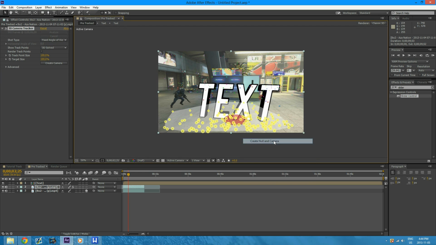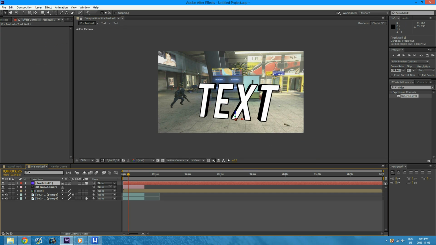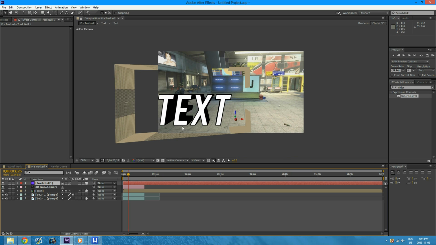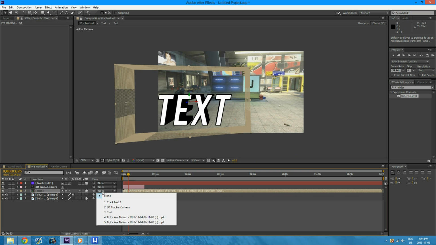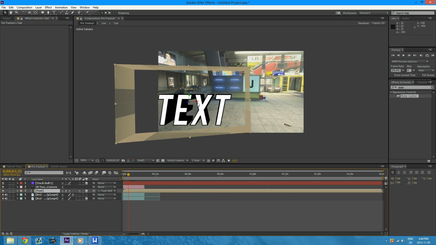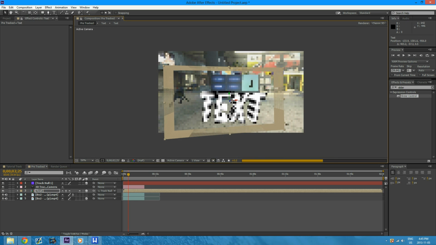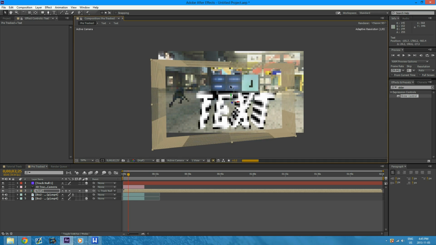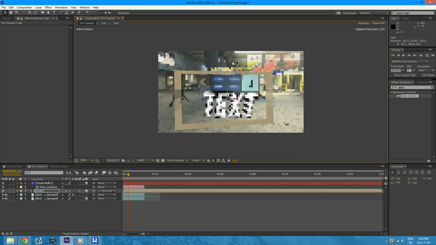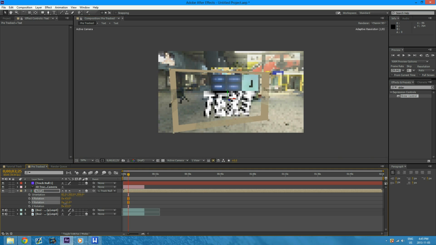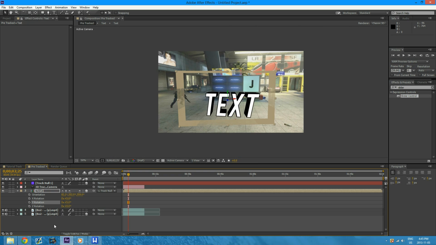Create null in camera. Okay, so now that you have your null, you can hit 3D and then collapse all layers. So it collapses all the layers, and then go to the text and then parent it to the track null. Now that it is tracked, you can slide the text wherever you want it. Like move it back a bit, and then hit R. Bring it up, then a bit to the side like that, and then that looks good.